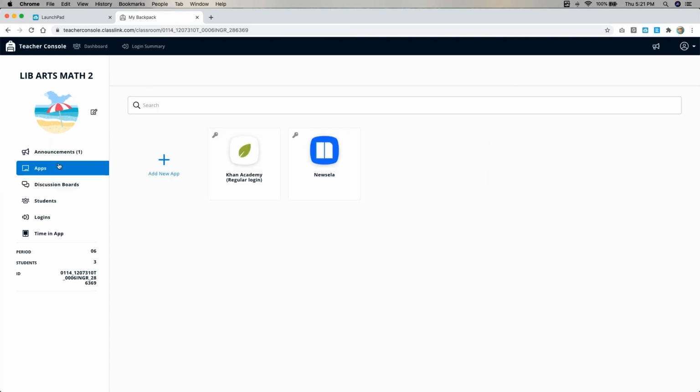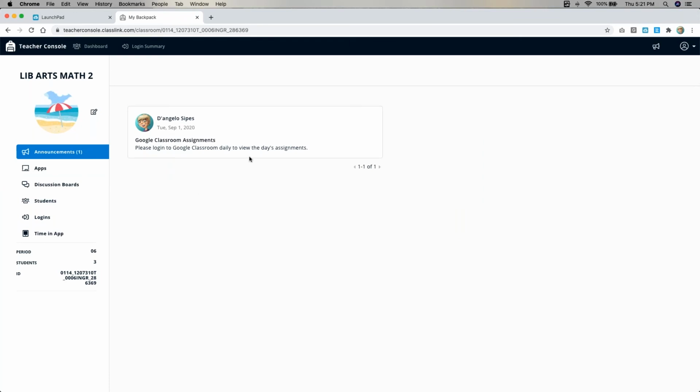So this is a way for you to be able to access your resources, see announcements from your teachers, and participate in discussion boards. So if you do get a prompt, or if you are led by your teachers to go into your backpacks, this is the location where they're asking you to do that so that you can see the resources that they've assigned to you.